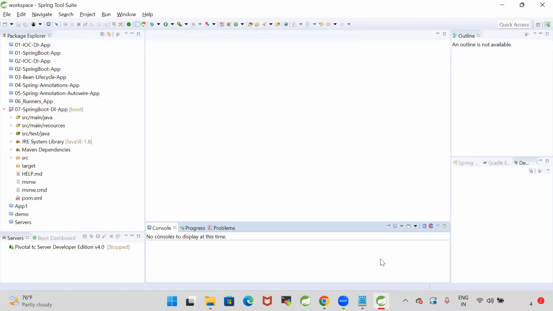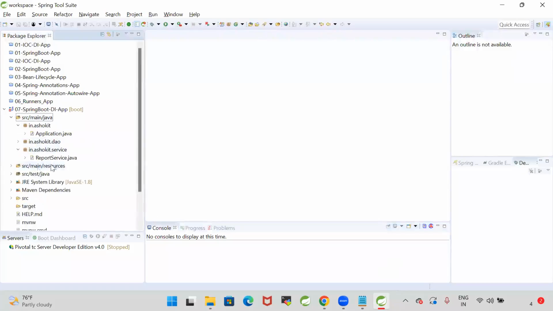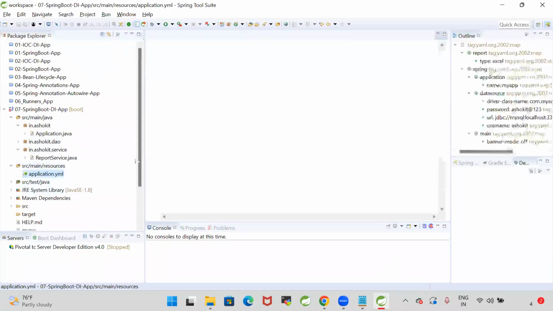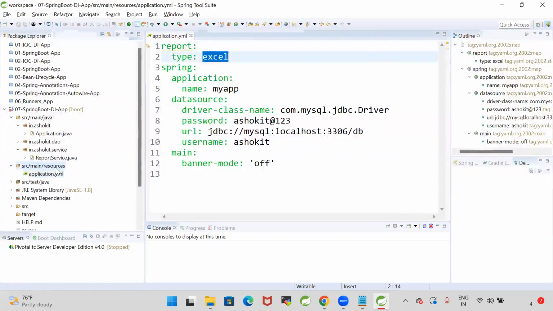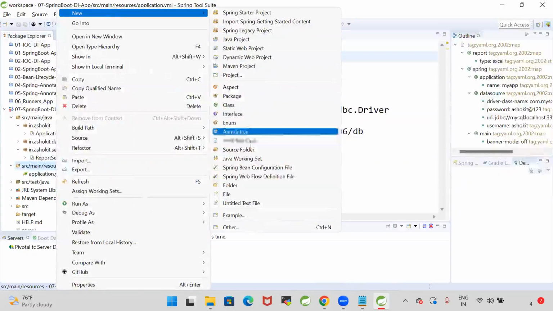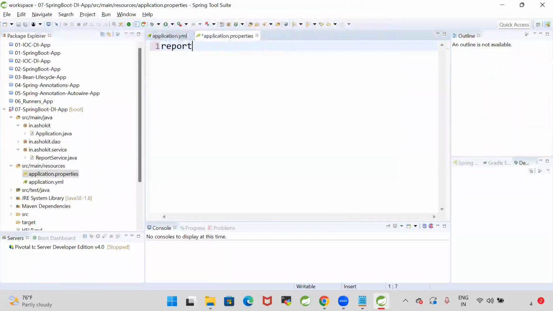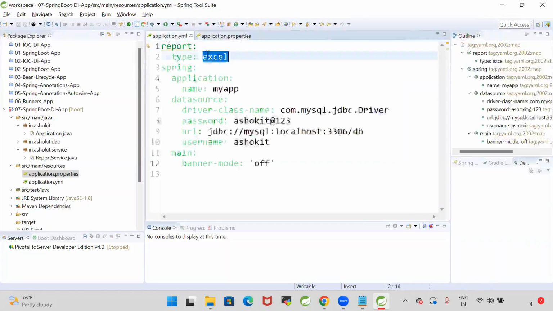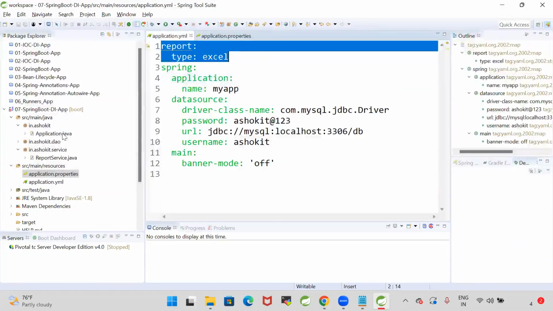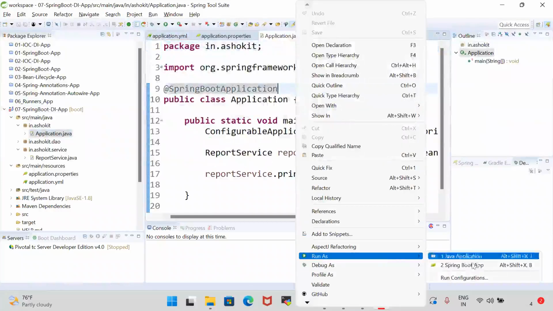Sir, if you have the same properties in application.properties and application.yml, which one will Spring Boot pick? Generally, we don't keep both now. Suppose assume that we are having application.yml, where I'm having the report type as Excel. Now I'm creating the application.properties file, and report.type is equal to PDF I'm giving. In the properties file, I'm giving the report type as PDF. In the YML file, I'm giving the report type as Excel. So let us see which property it is going to pick.